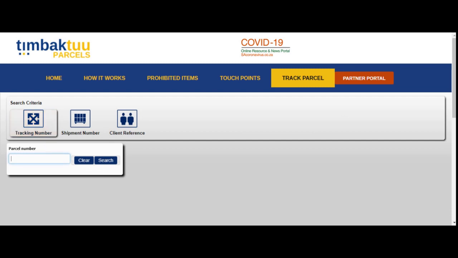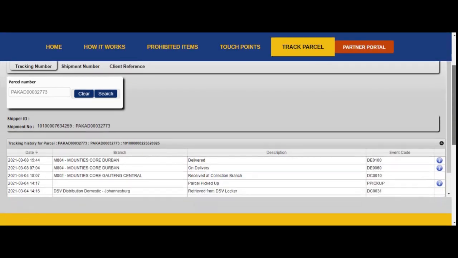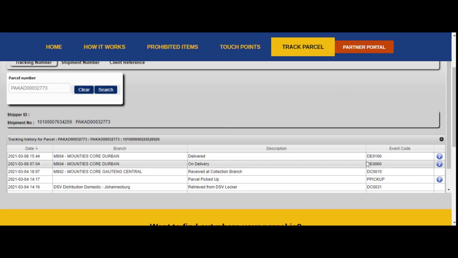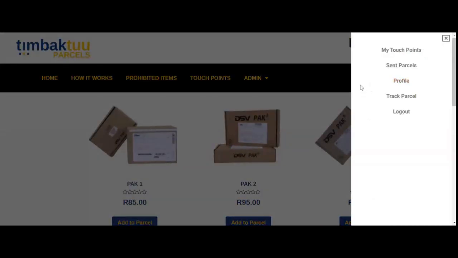In the pop-up box that appears, input the reference number as it appears on the parcel pack label. You'll see it on the barcode section. Once you've input the number, select search, and below you will see a breakdown of the details of what exactly has happened with the pack, on which date and which time, and at which point. So as you can see in this example, you can see when it was retrieved, when it was delivered, and all that information.